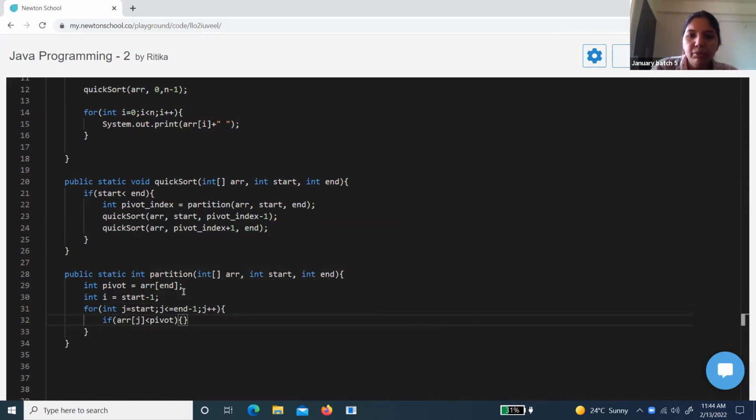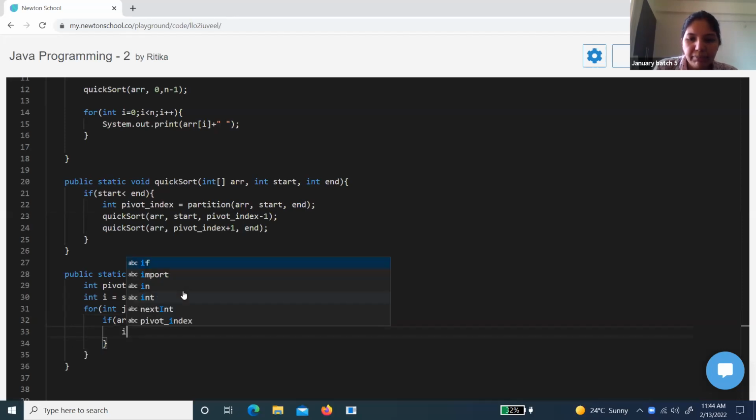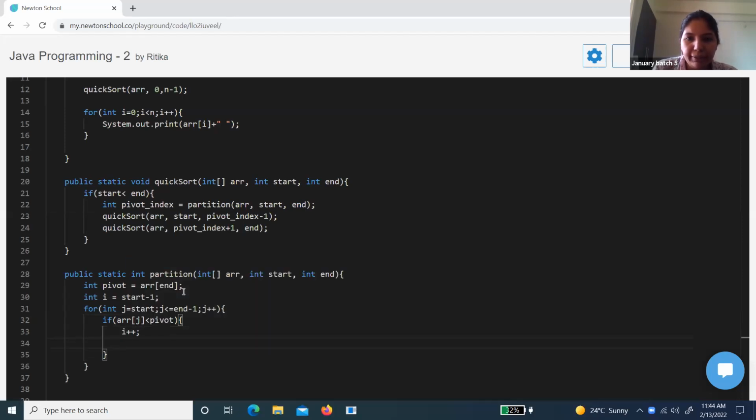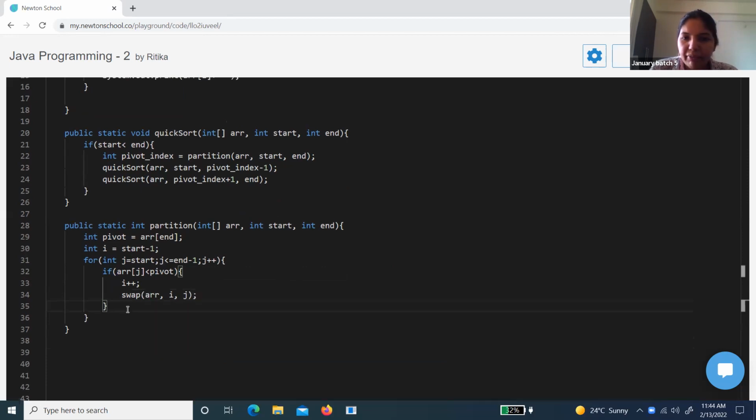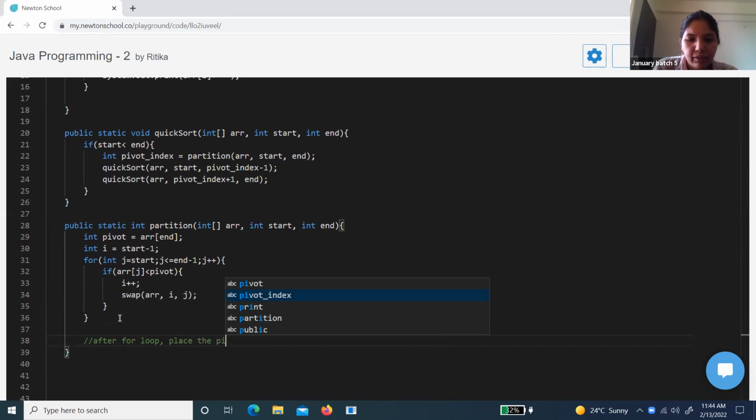then what are we going to do? Simple. First we are going to say I plus plus, because I will be running always one step behind. We will say swap ARR between I and j index. For swapping data, we will write a separate function. So let me just write the function name here. And once you are doing this, that's it. But after the for loop, we have to place the pivot also at the correct position.